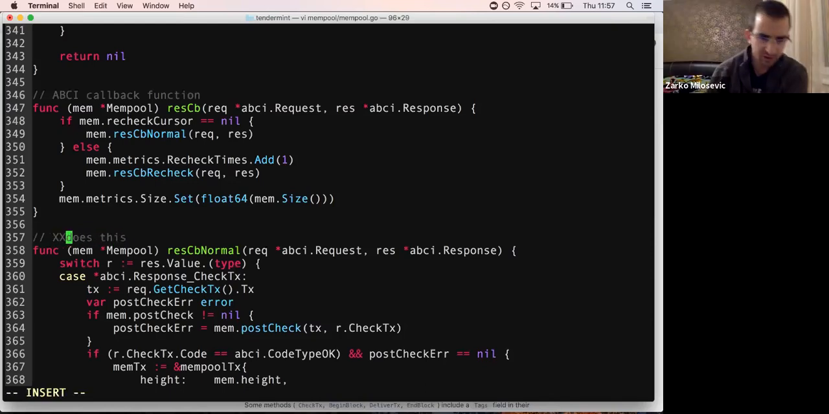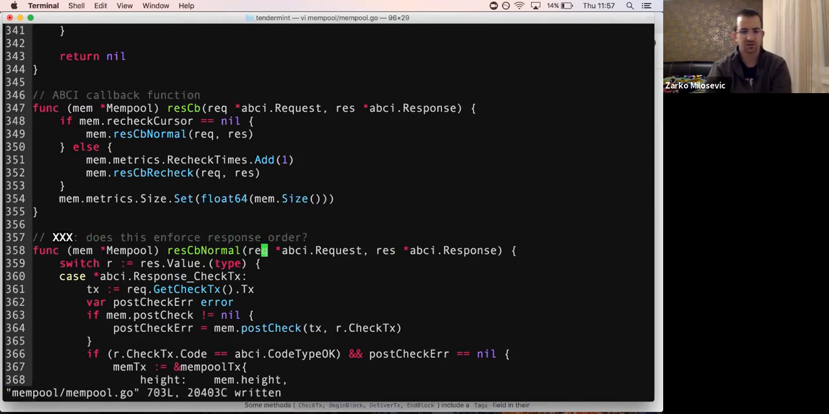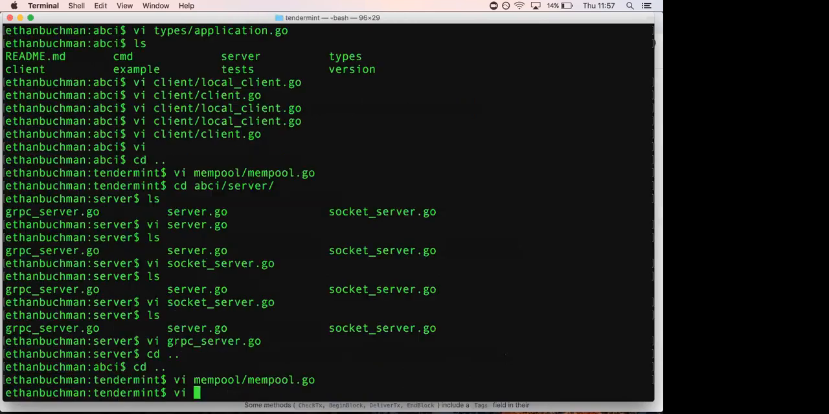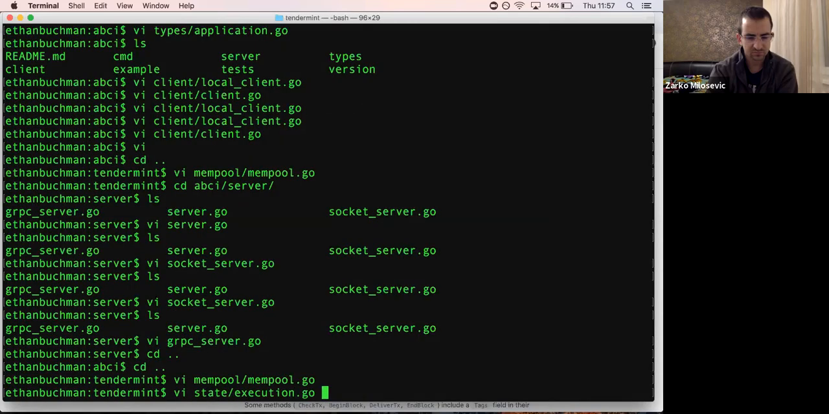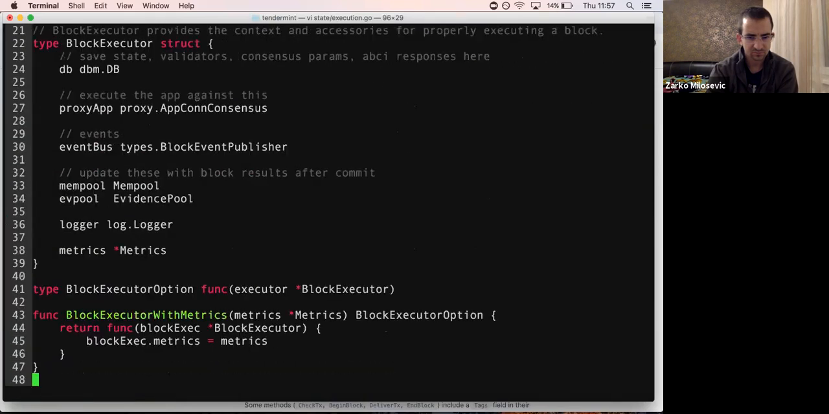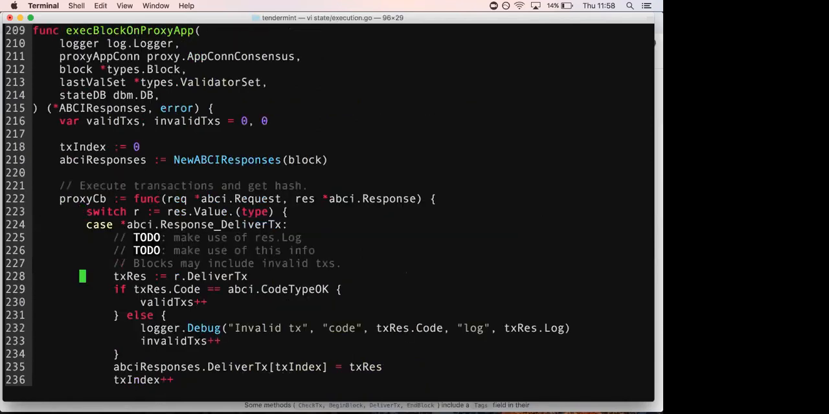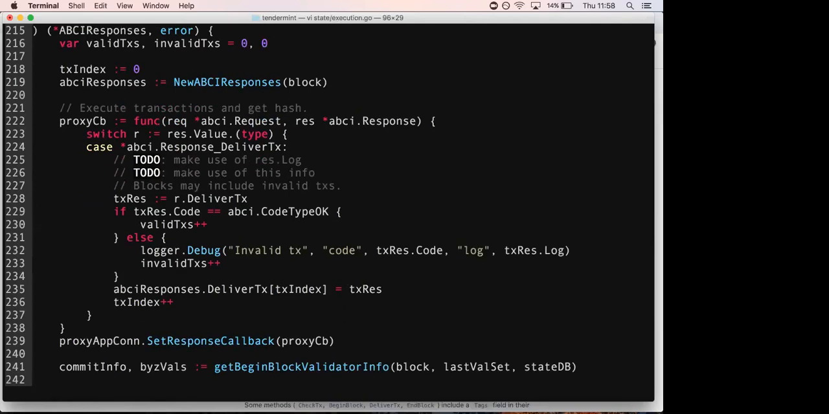Just regarding the ordering, I was wondering why we just don't add a sequence number for each transaction, so it's somehow more explicit, this ordering within a block. Well, this doesn't apply, but this isn't in a block. Yeah, exactly. So in the DeliverTx case, I think, let's see. So here's the response callback. This guy, yeah, it's basically the same thing.